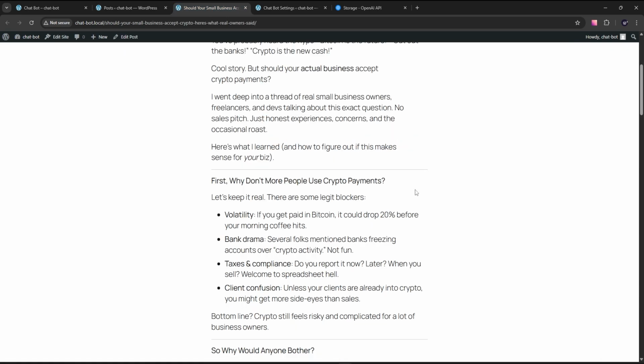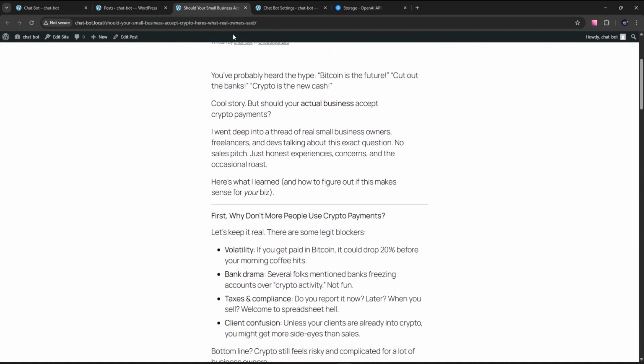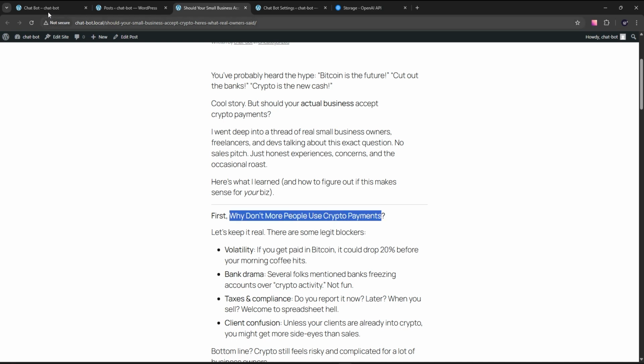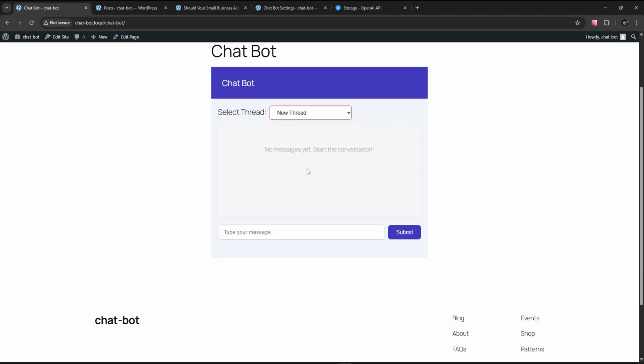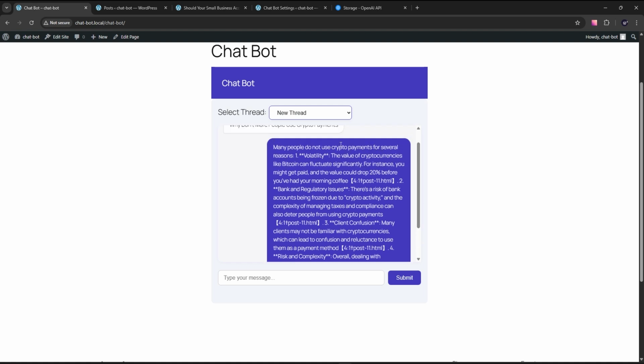For example, let's check what the assistant, our chatbot, will answer if I ask something from the article I already uploaded to the store. For example, why don't more people use crypto payments? And let's see what it answers us. Wait several seconds, and yes, we have the answer of our chatbot, and here is lots of text and even references to our file.